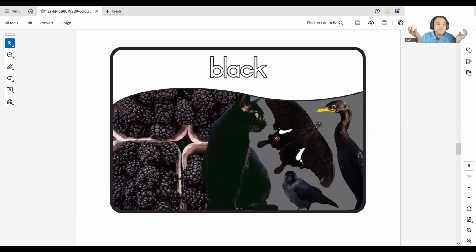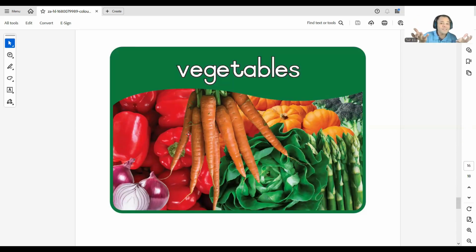What color is this? This is black. This is a black cat. This is a black butterfly. This is a black bird. These are blackberries. So now you know colors. Let's see some other objects.